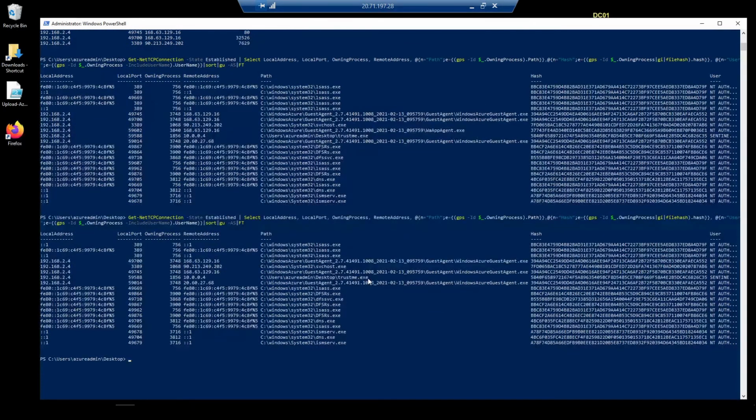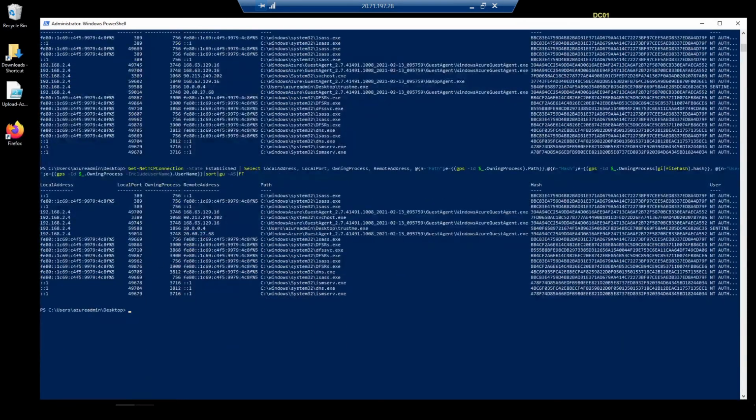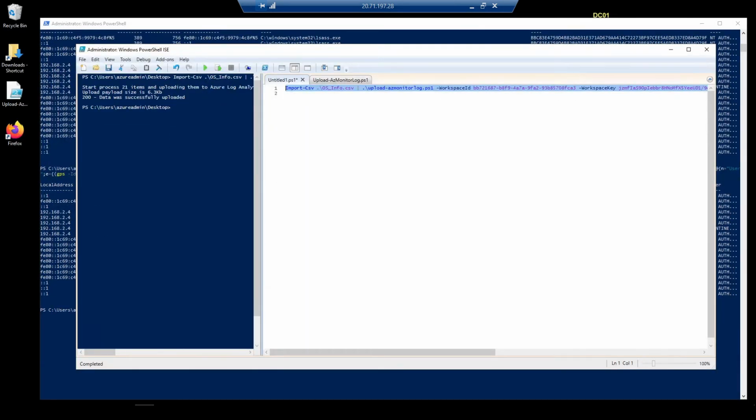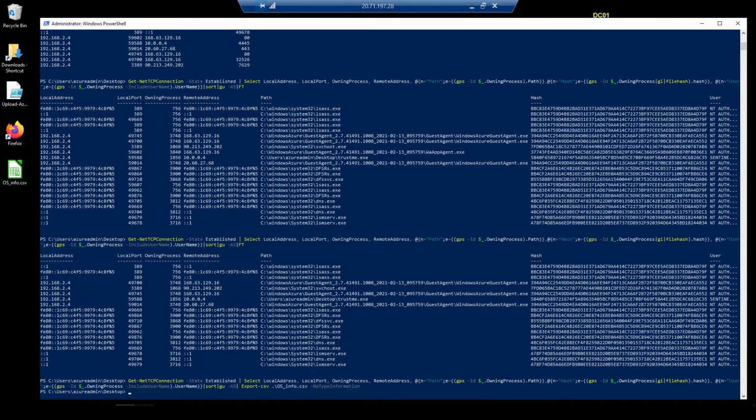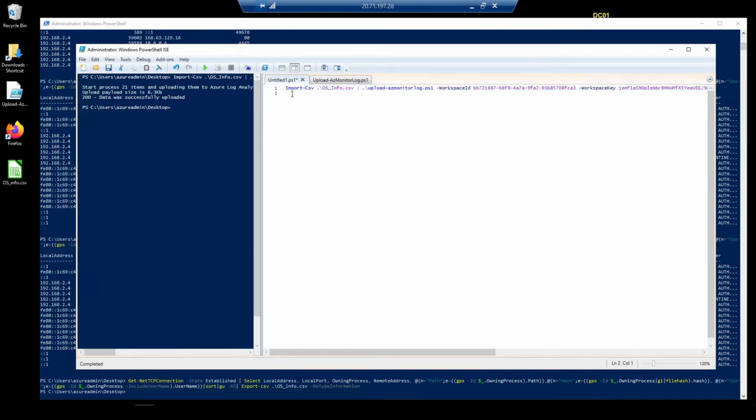Okay, I'm just going to reset this again, and there we go. So you can see now that the trustme.exe is going to a remote address, which is 10.0.0.4. Okay, so what I'm going to do real quick is export this out to export.csv, osinfo.csv, no type information. Okay, and I'm just going to send this to our Azure Sentinel workspace.